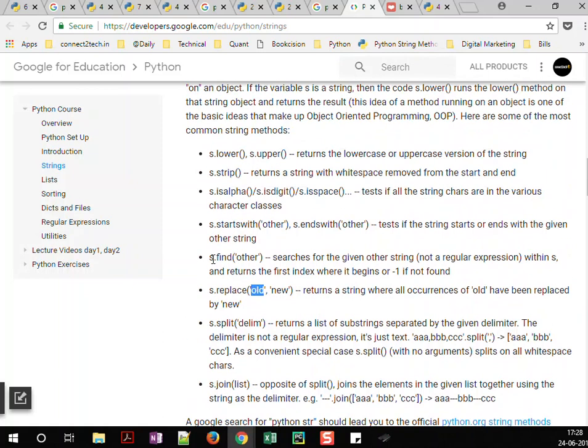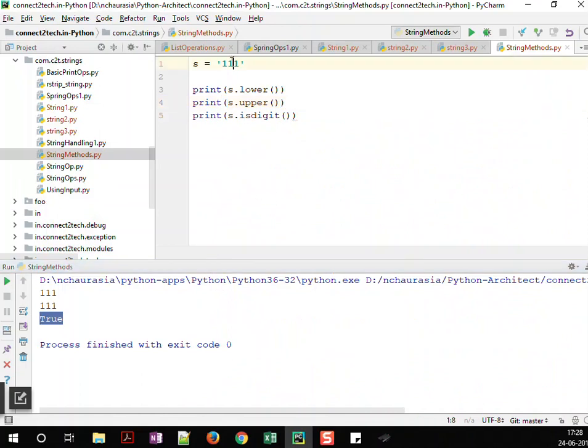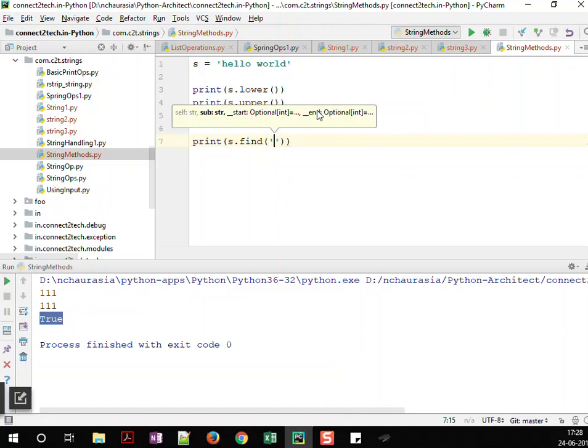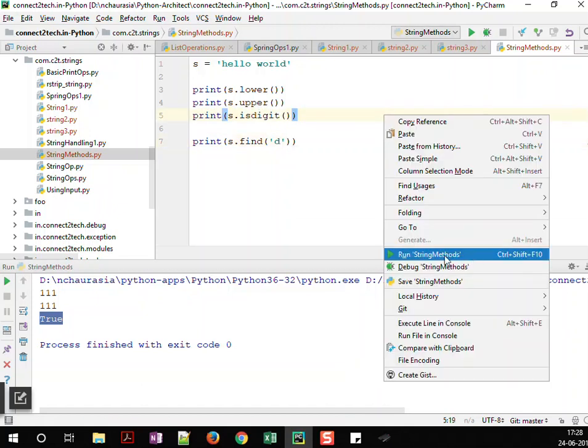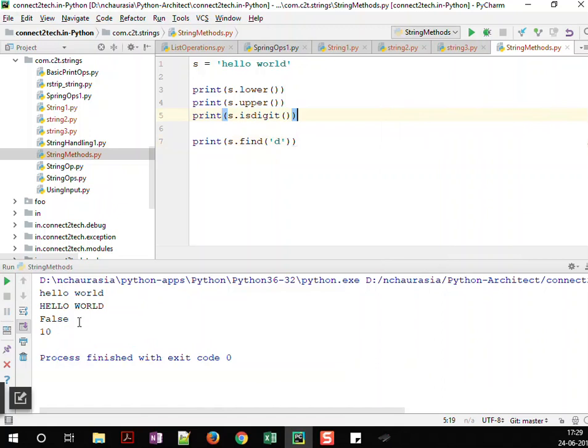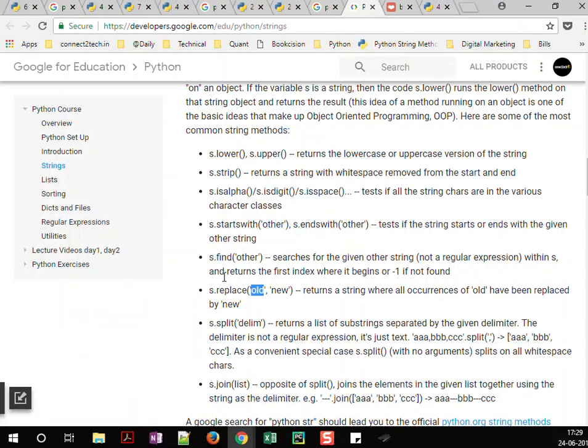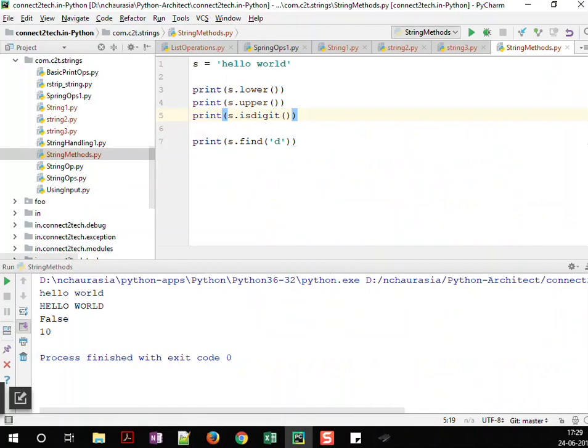Okay, so let's say I use find here. I'll make it again HELLOWORLD. If I say print s.find of, let's say I want to find D, right? If I right click and run, it is giving me a position, right? So what does find do? It searches for the given string, not a regular expression, within s, and returns the first index. If it is not there, it will return -1, right? So can you please try some of these methods on the string?